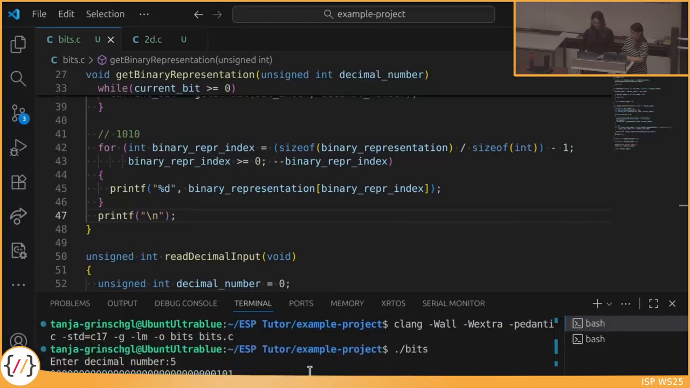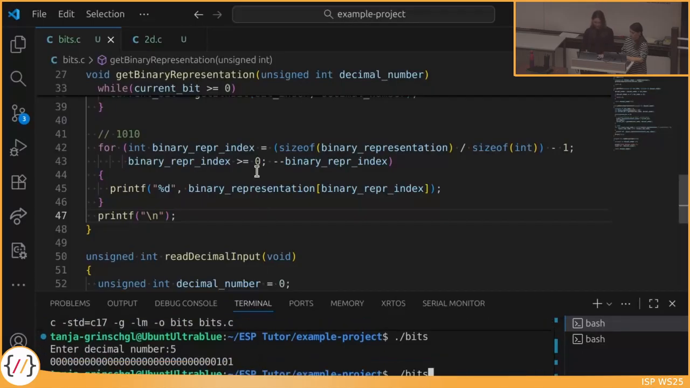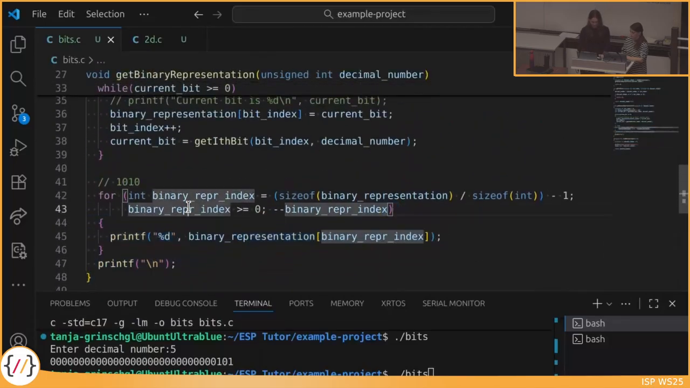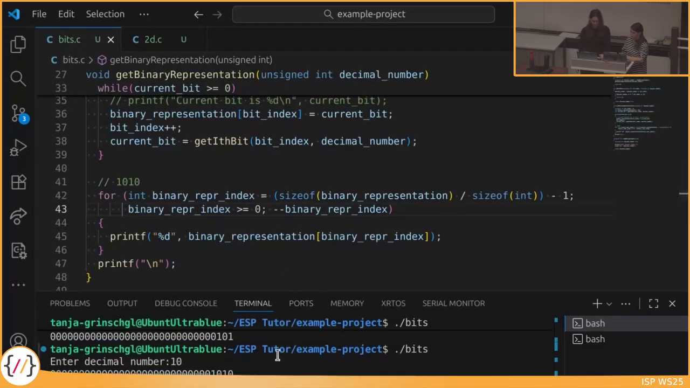Let's try it with 5. And yeah, this seems already correct. And you can also see that we really got the looping correct, because all of the zeros that we have here that fill up this whole 32-bit are on the left. If we would have mixed this up with the array, then this would be exactly inverted. Maybe let's also try 10. And yeah, we can also see we have this 1, 0, 1, 0 here.